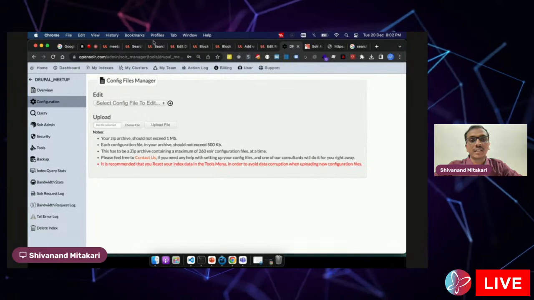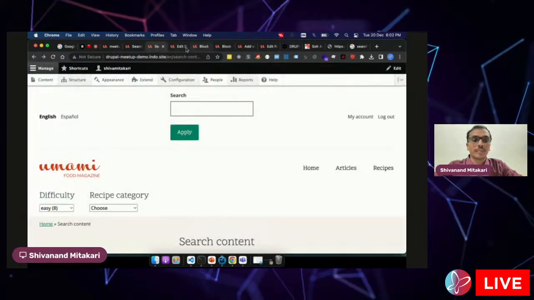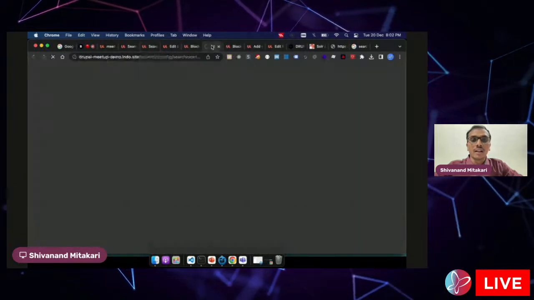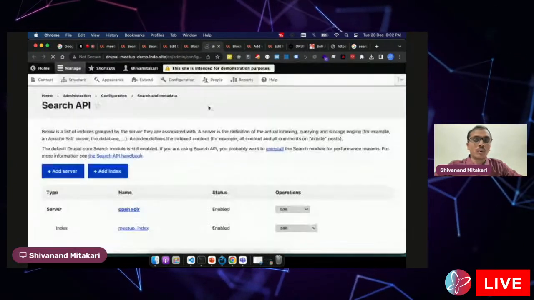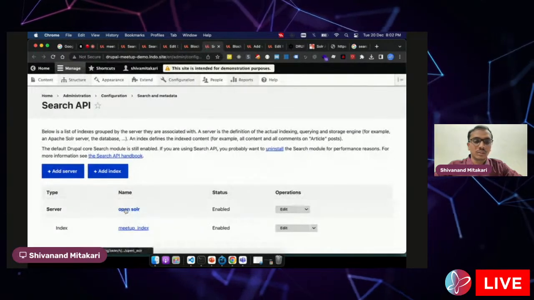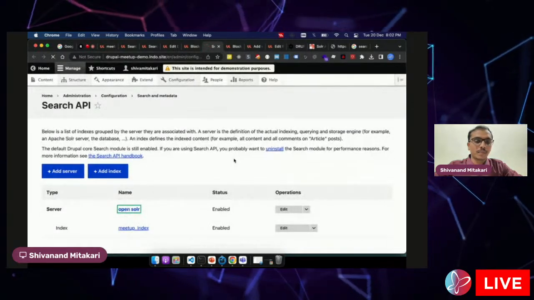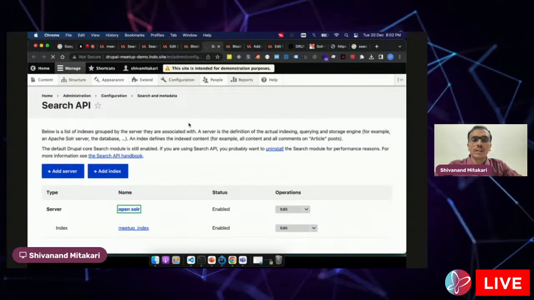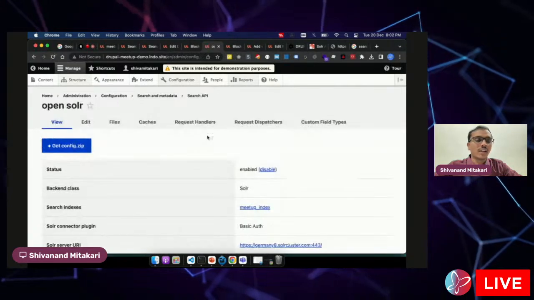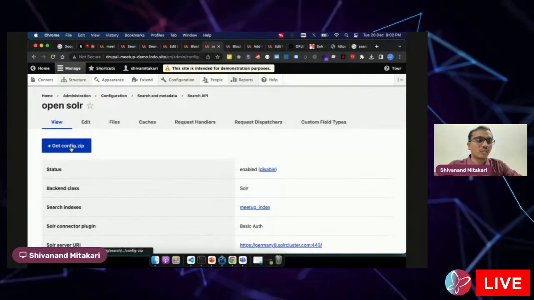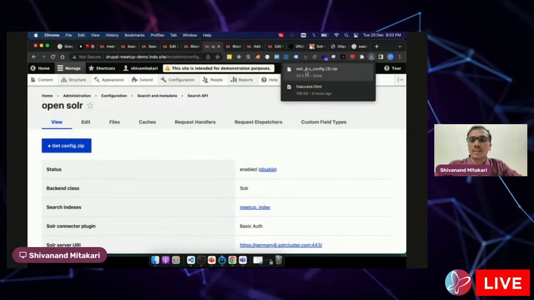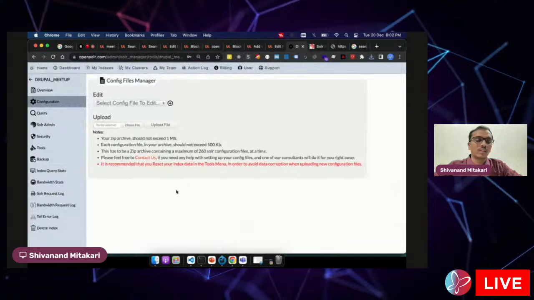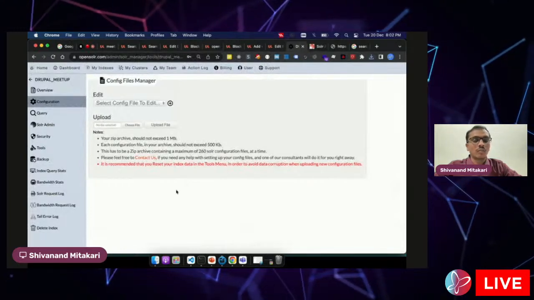Generally what I have done in this case, if I go to search API, configuration, search metadata, search API, even Drupal gives this file to upload to Solr. So if I go to server, it will give an option where we can download this config file. You can see this get config.zip. If I click on it, it will download that zip, and I just go again to Open Solr and upload that. So that's the way you can make sure that all the configurations are there.